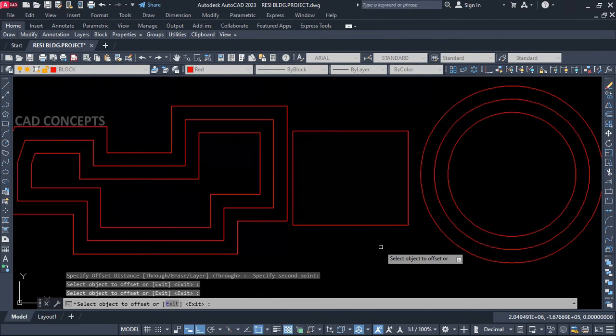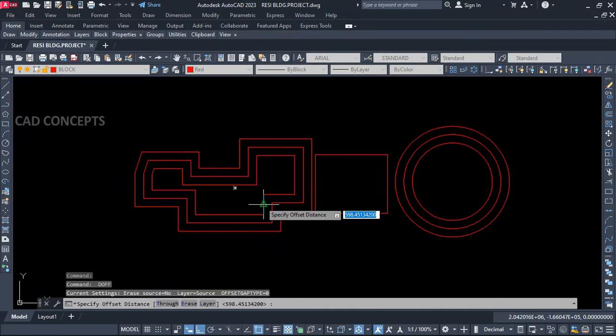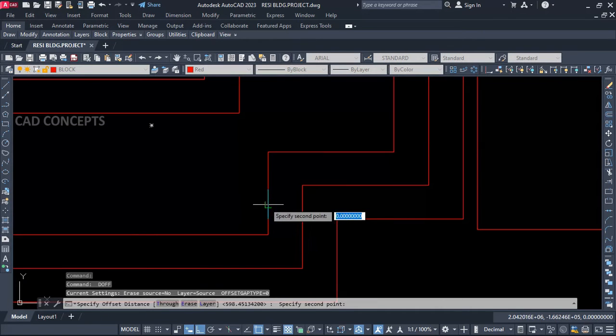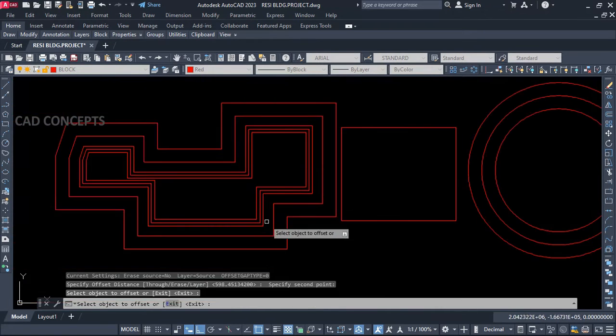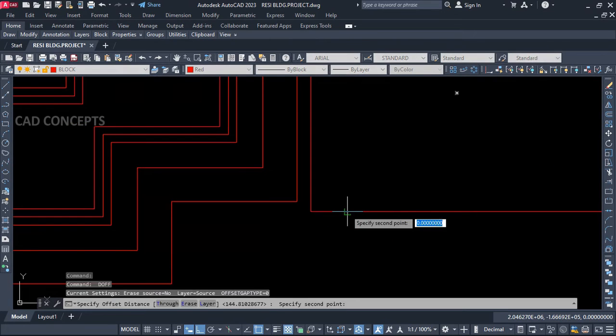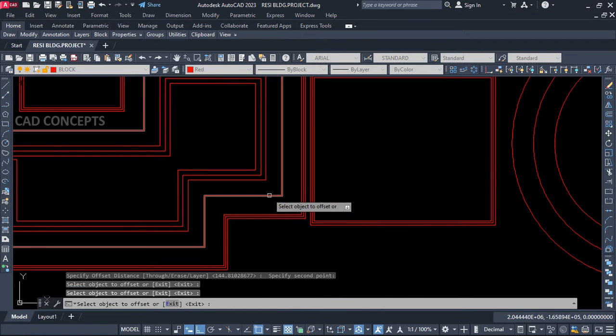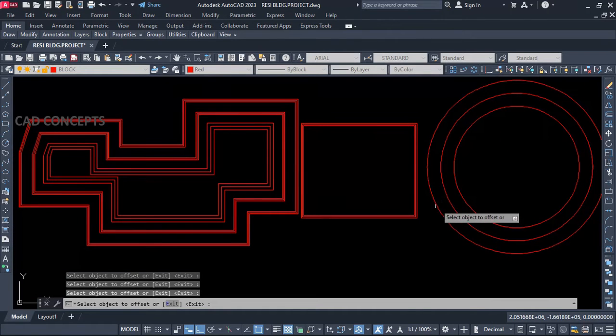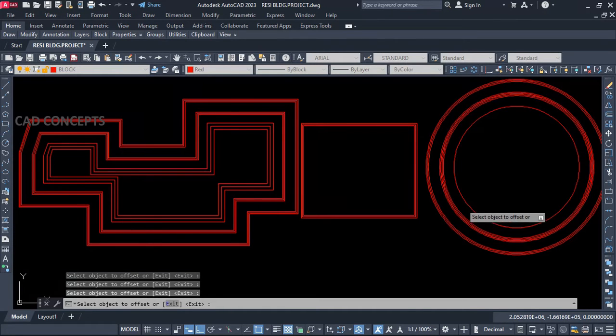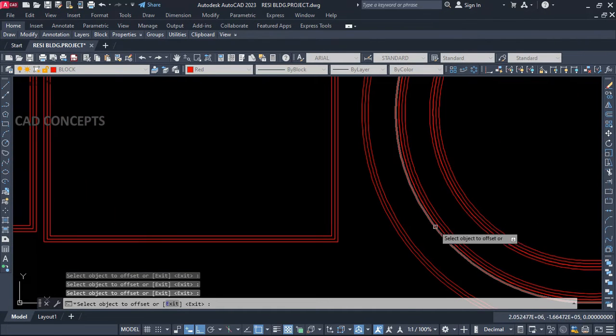Same again here also. Let this provide one time distance, and let this here one time distance. Let this here. So very smoothly you can provide double offset something like this as much as you want.